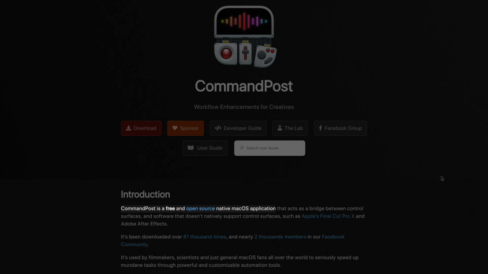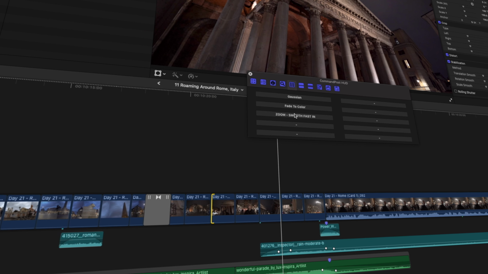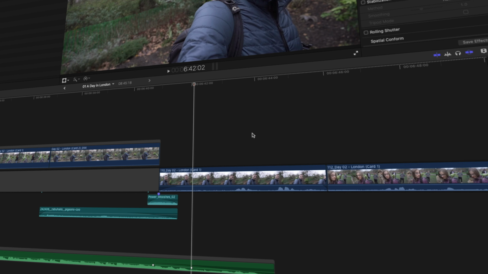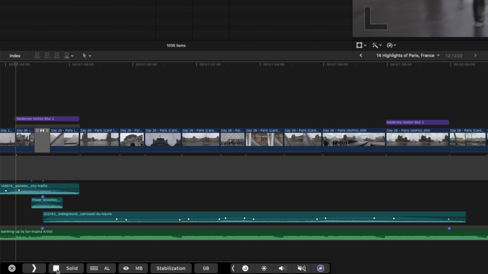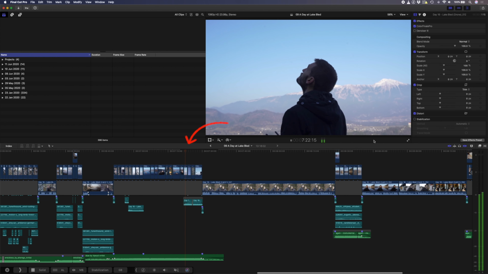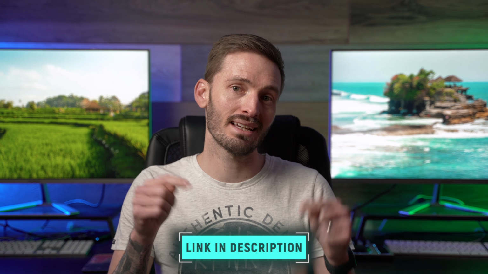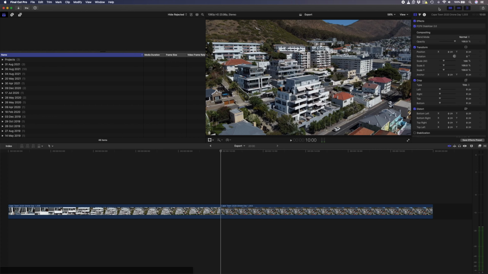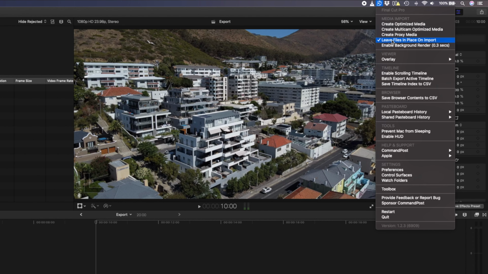It doesn't take long to set up these Final Cut Pro export notifications on your phone, but you will need to install CommandPost to get this to work. Now, if you don't know what CommandPost is, it's a totally free app that you can install and run alongside Final Cut Pro that gives you some additional features like batch exporting, a virtual touch bar, a scrolling timeline, and a bunch of other really useful things. If you want to learn more about CommandPost, I'll leave a link to the video I did on it down below. With CommandPost installed, you can head over to the CommandPost menu and go to Preferences.